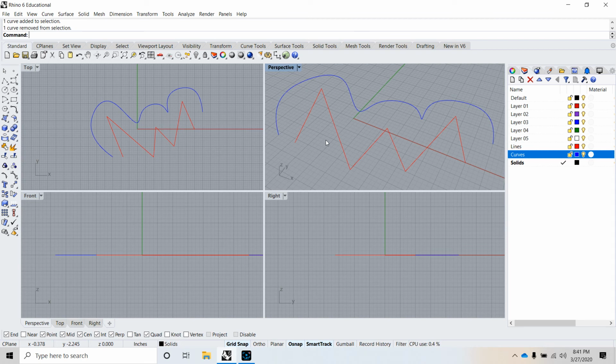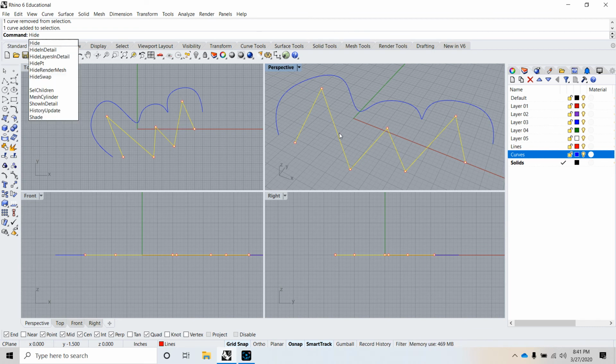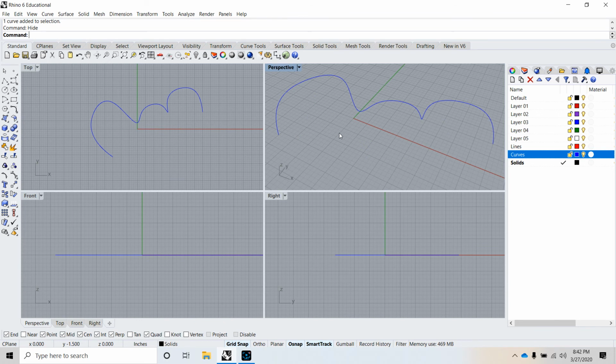Now, to hide an object, select an object and then type in hide in your command bar, and the object is now hidden. It becomes invisible. To show hidden objects, the command that you're looking for is called show. The show command redisplays all hidden objects.